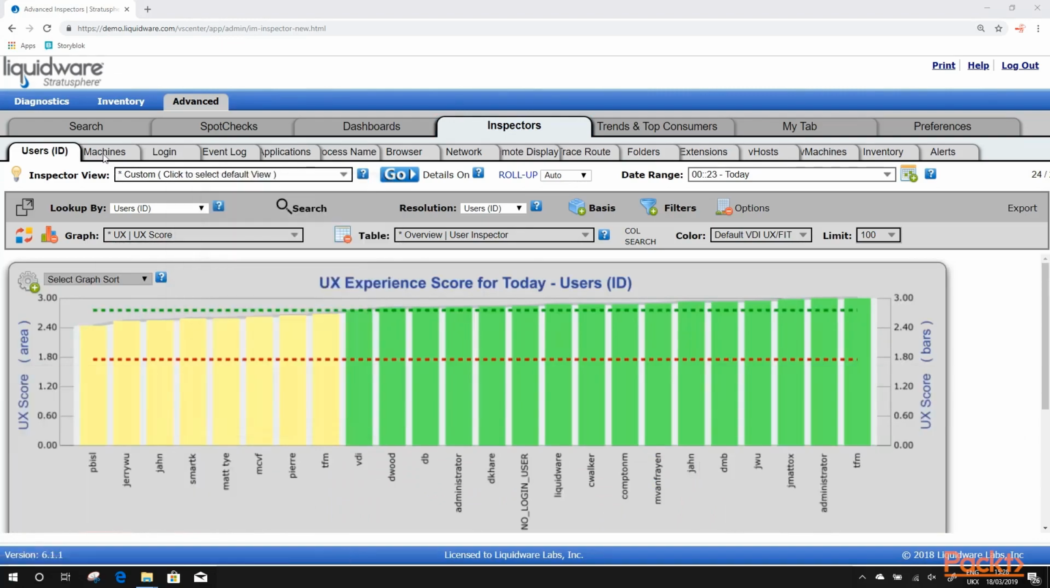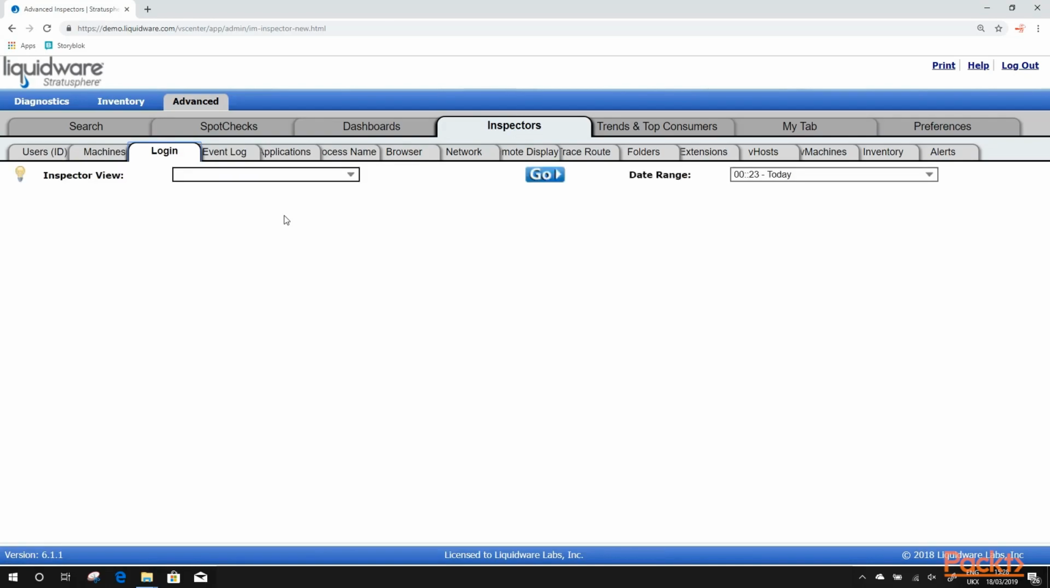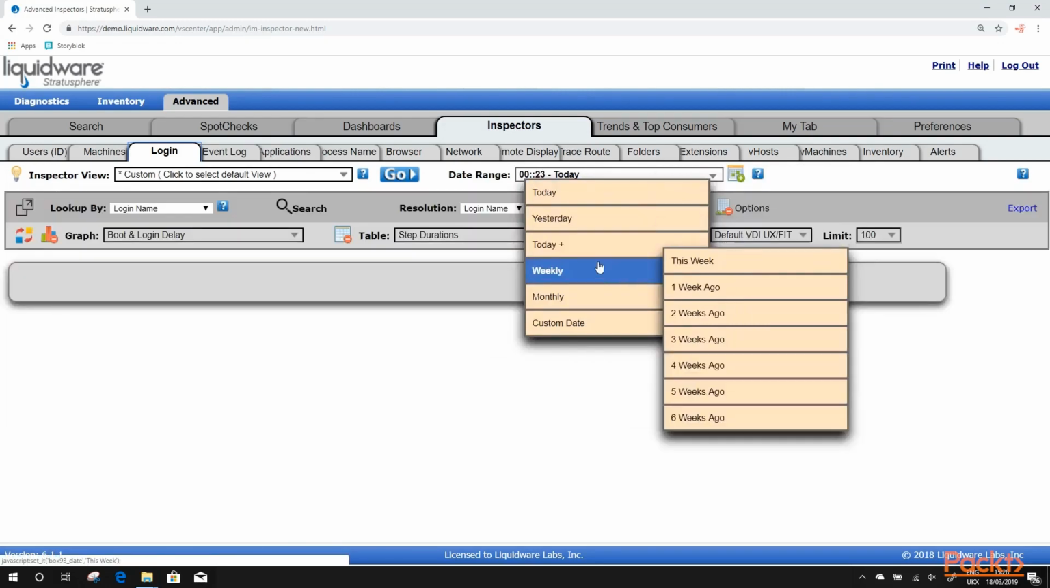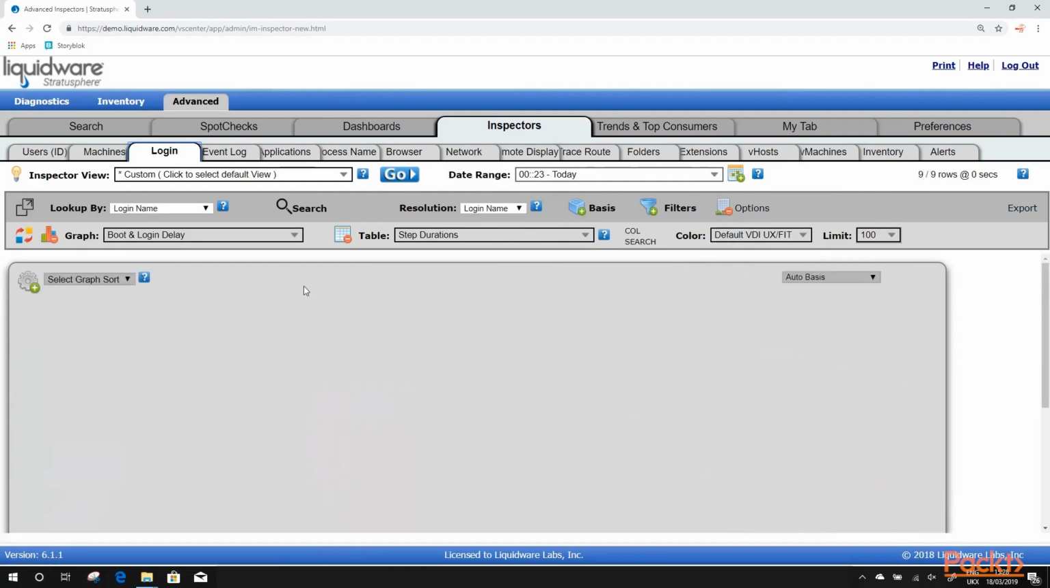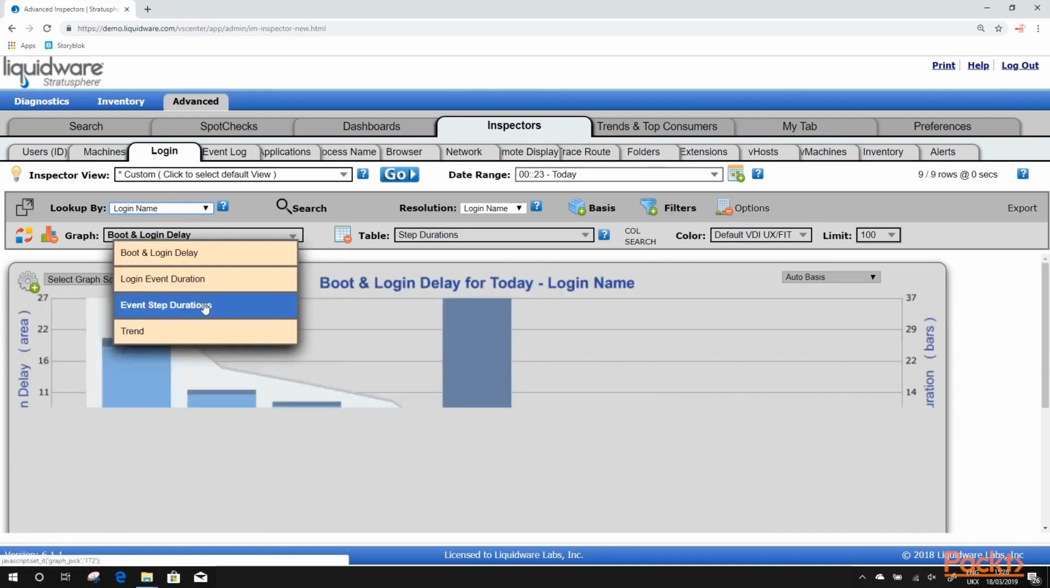So here we can actually start to drill into other areas. So we can look at machines, we can look at logins, applications. So for logins, we can drill right down into the login process, for example, right down to each individual service that's being loaded. So we can change the date range. So we can go for today, yesterday, today plus another couple of days, weekly, monthly, or choose a custom date, entirely up to you. We can look at login names, machine groups.